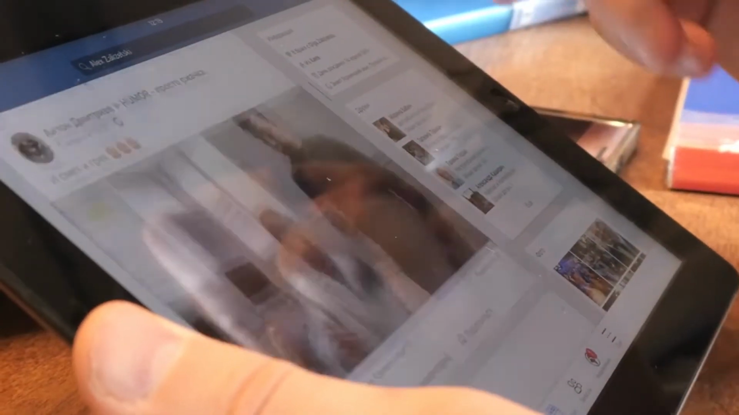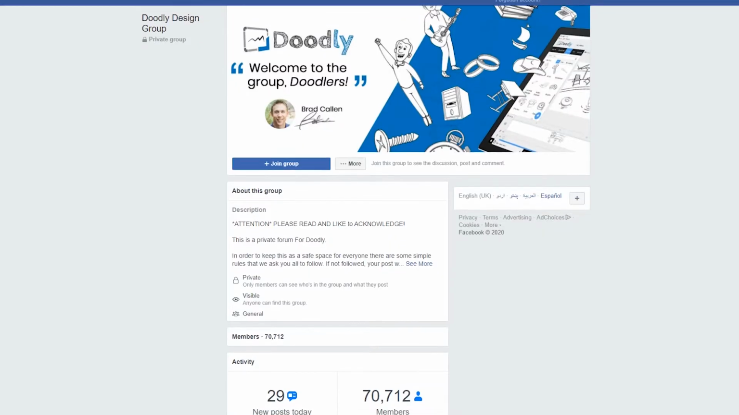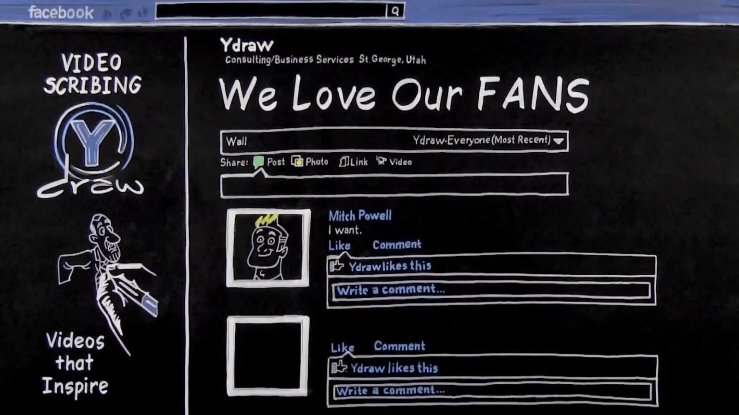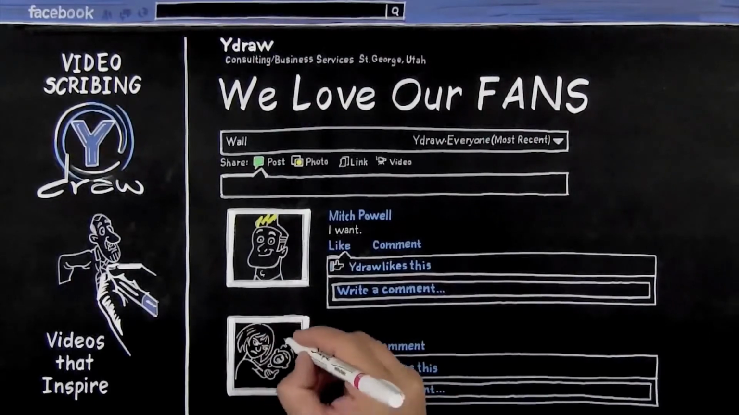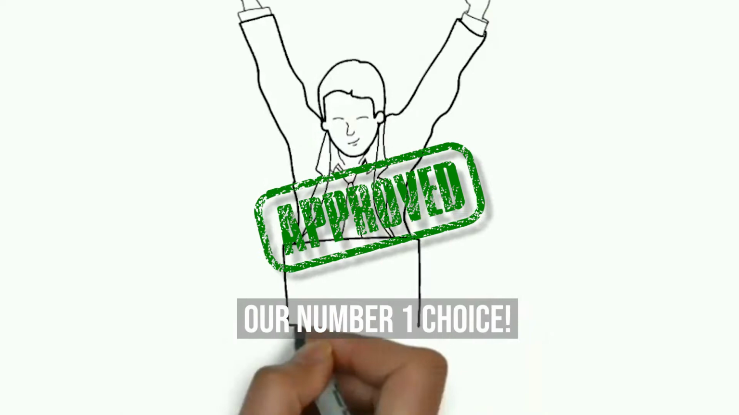With each purchase of Dudley, you also get access to the Dudley private Facebook group, which currently has over 70,000 members who will answer any potential questions you might have. Overall, Dudley is the most comprehensive software in the market currently, with plenty of features that you won't find in any of their competitors, and thus it's our number 1 choice.